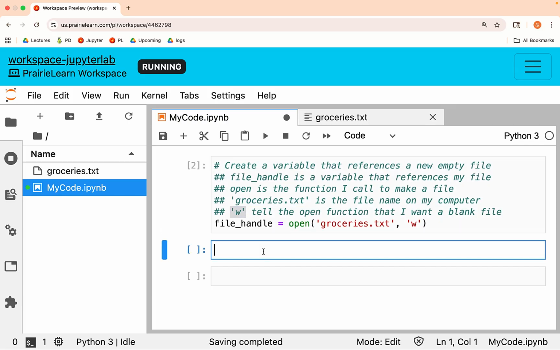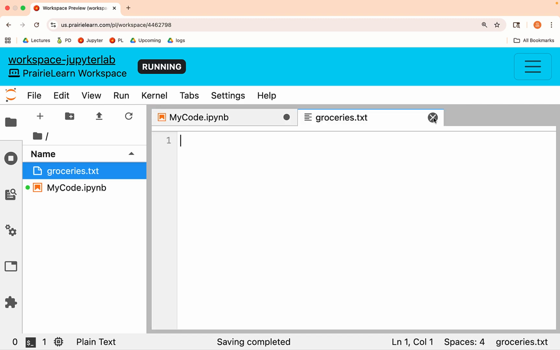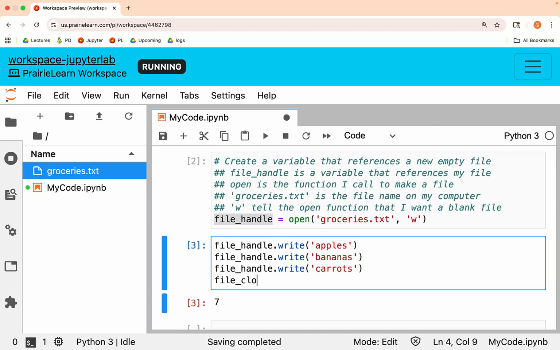Then I can do the same thing. I can add text to it. Okay, so now I am writing to the file. Remember, file handle keeps track of my file. And I'm writing apples, bananas, and carrots, and I'll run that code. To see the changes, I have to close the file, which means I say file close. I have to call that close function, sorry.